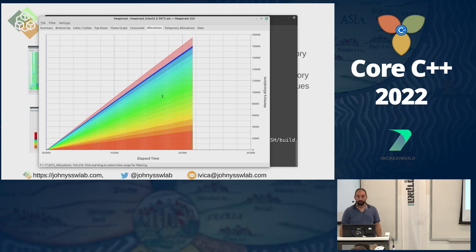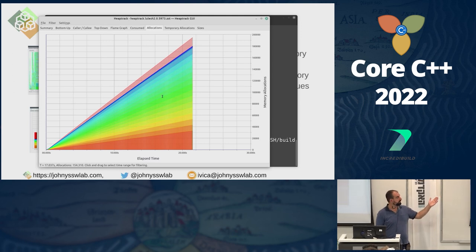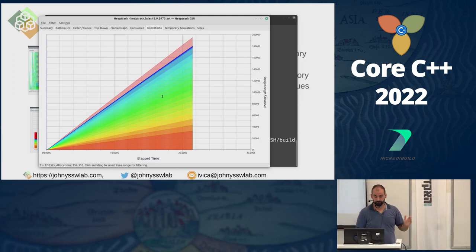Okay, questions about heaptrack. These memory heap trackers or heap profilers are actually useful tools, and you should definitely have one in your toolbox. They exist for Windows, they exist for Linux, I guess for embedded systems as well. And when you have memory problems, having this information can be really useful.